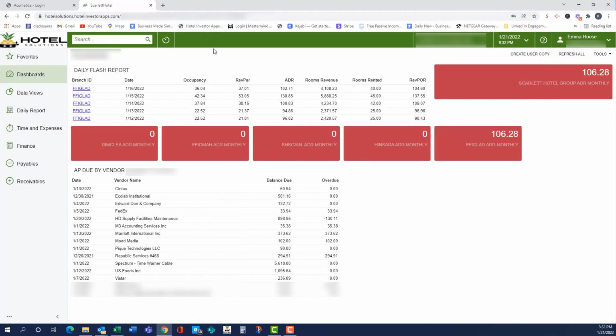Okay, this is your main dashboard. This is your home screen for the hotels. Let me walk through each part of these sections, and then I'll go into what this dashboard looks like for you. The first thing is this is your home button. The little Hotel Solutions icon will always bring you back to your dashboard main report.